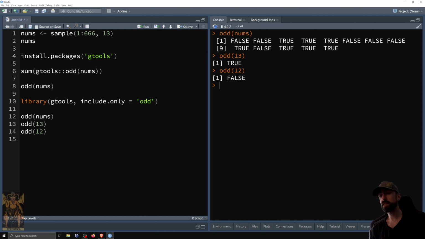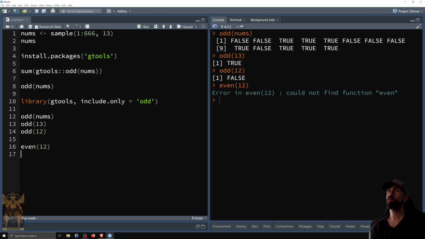And hopefully this goes without saying, but by including this argument, none of the other functions in the gtools package will have been loaded. So for instance, the gtools package has another function for determining whether a number is even or not. And if you try and use that function, it's not going to work. So we say even, and we insert a value of like 12. You can see, could not find function even here.